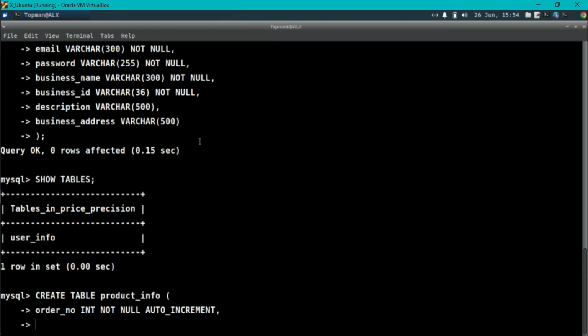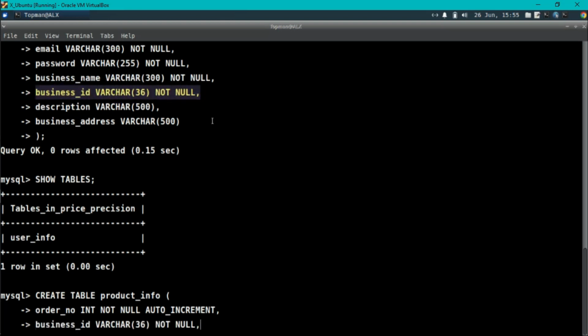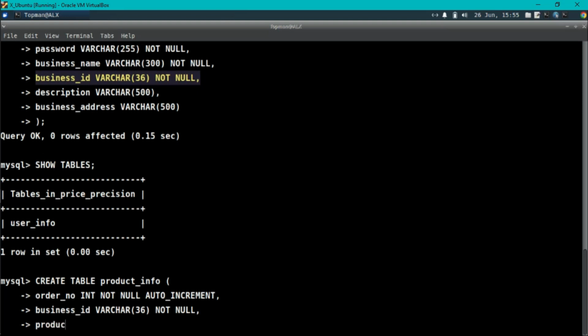Okay, I want a business ID. So I'll copy this because it has to be the same, since I want to use it as a foreign key. And then next, I want to get the product name from the user. I will just copy this. The product name should be up to 300 characters.